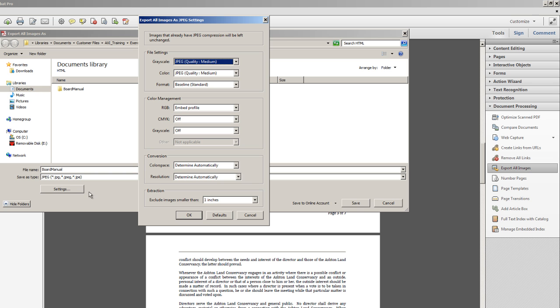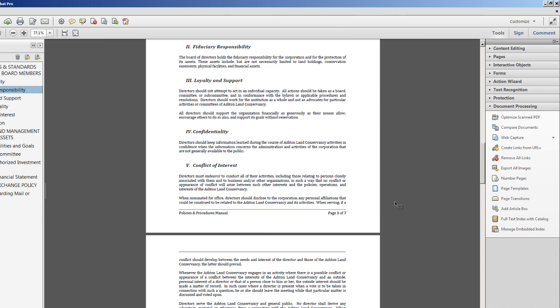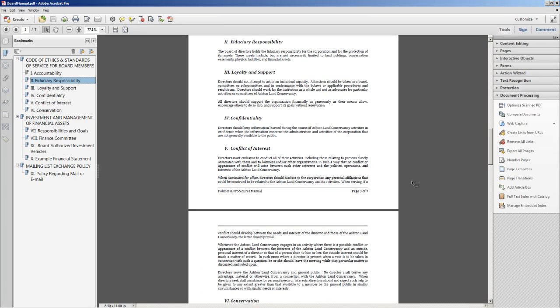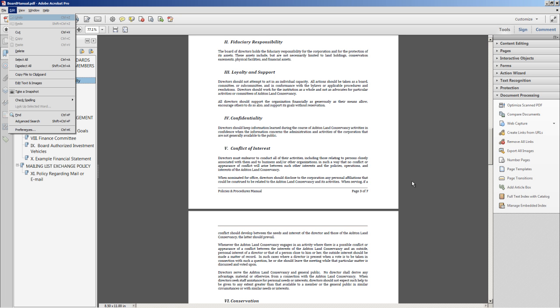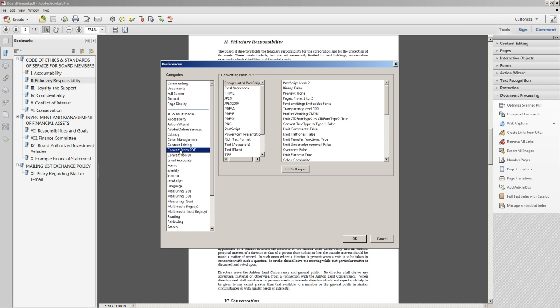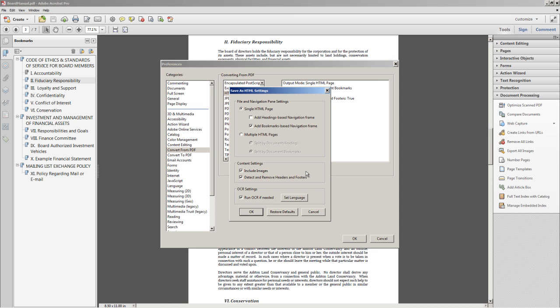Now, if you want to set the defaults for the HTML export, like whether you choose single or multiple HTML pages all the time, this can be found under the Edit, Preferences, or just Preferences on the Mac. Choose the Convert from PDF category, and then select HTML, and click on the Edit Settings button. Here you'll find the same settings as we found in the Save As dialog.